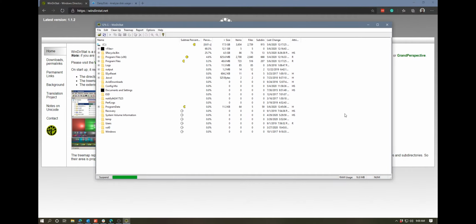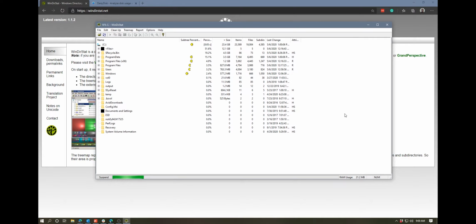And now Windows Directory Statistics is going to analyze the drive and let me know which folders are taking up the most space. Now, this is going to take a few minutes, so let's let this do its thing, and we'll check back in a second.